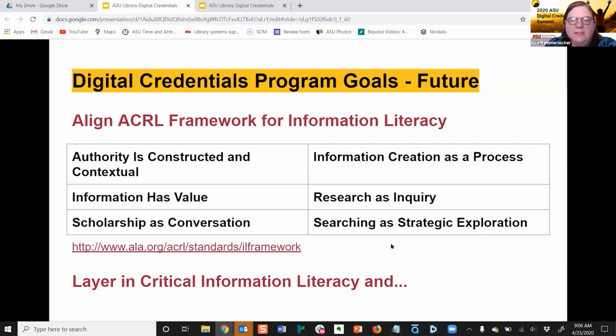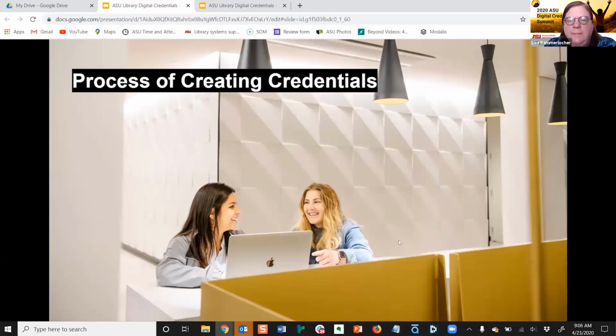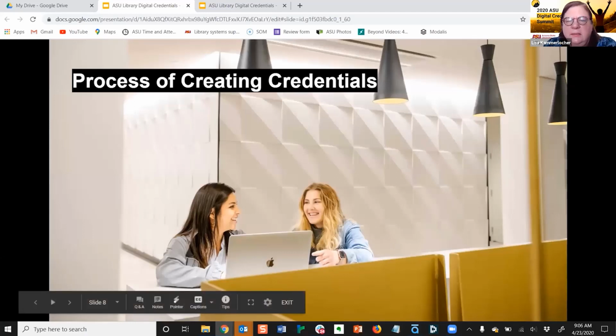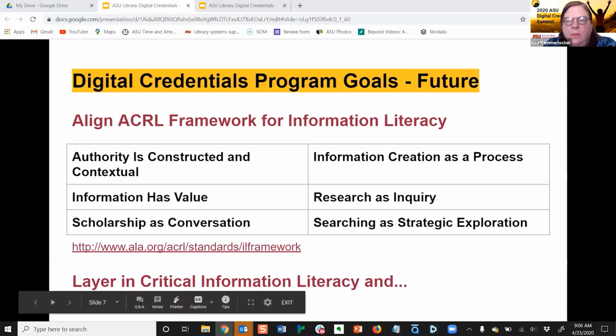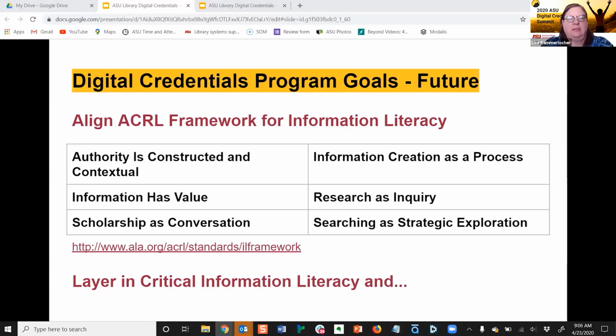So the next slide is about information literacy. We consider information literacy to be thinking critically with information, and critical thinking is a constant of our information literacy instruction.